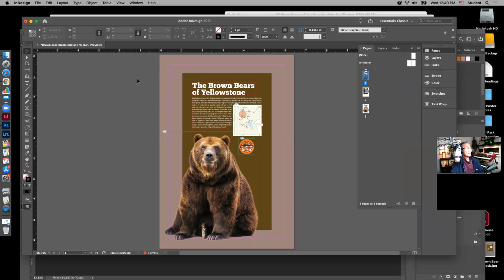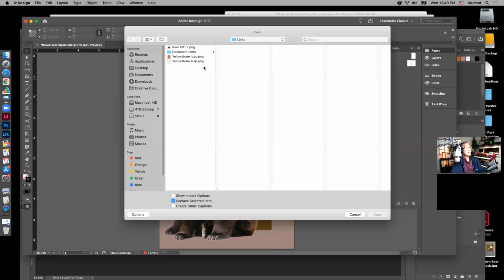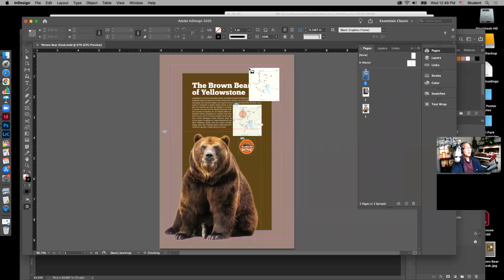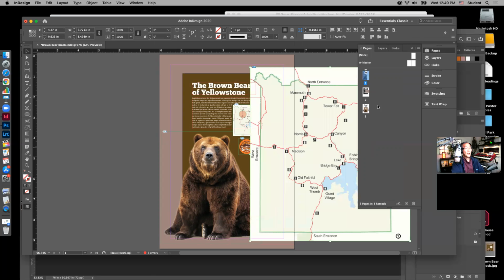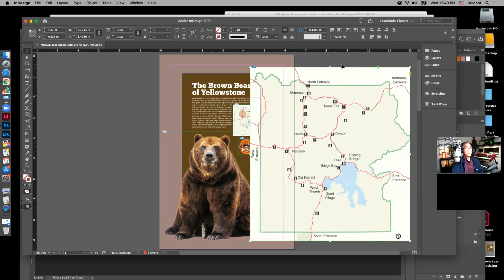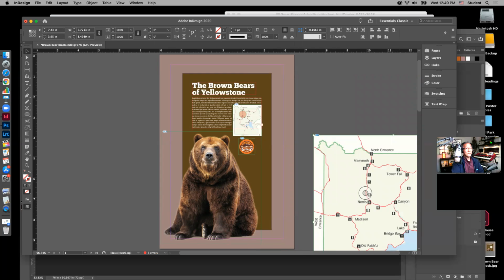Maybe this map actually is really small. Let me place this again. Click open and just click and place. Oh, okay. Yeah, it comes in huge like this, right? This is probably what was happening to you. It was coming in way too big. Maybe it was coming in so big that it was getting cut off like that. It was getting so big that only a portion of the map showed inside the frame.